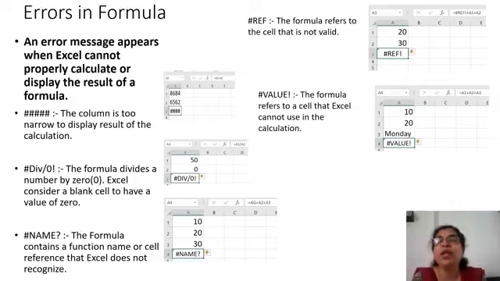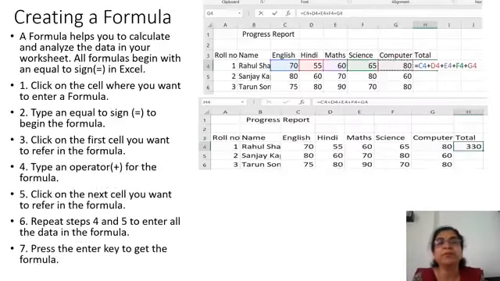Hash value. The formula refers to a cell that Excel cannot use in the calculation. Means what? Here see the values of those cells. It is written in the function bar, A1 plus A2 plus A3. The value of A1 is 10, the value of A2 is 20, and the value of A3 is Monday, written text. So two numeric values plus one text value. This is not applicable for addition. So it is giving this error message. Whenever you are well versed with the errors which are occurring, you can rectify them and you can work in the Excel sheet very easily. That's why you should know the errors.